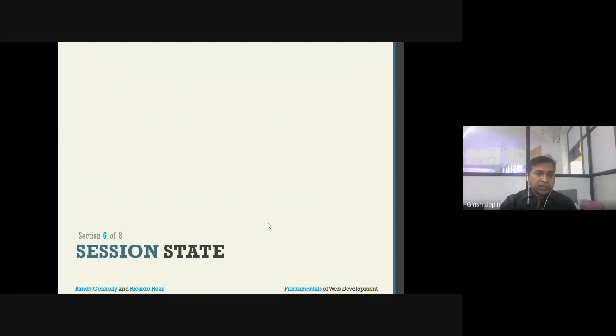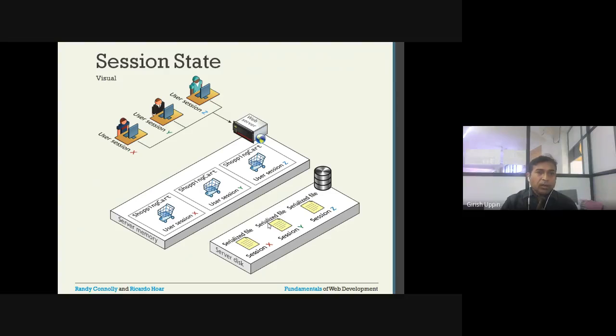Next is the session state. So this is the example of maintaining the session. Session state is a server side solution. Cookies was a client side solution to maintain the state. Session state is on the server side. We can maintain the state.